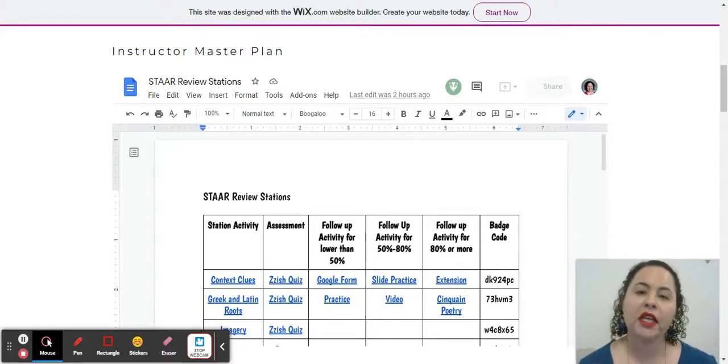They'll be completing modules that will review all of the important main things that we've covered this year that I know they'll be tested on. And we're going to be reviewing those with the modules. So I came up with this master plan, and what I have here is my station activities in the first column. So these are all the modules, and I've linked them here. So I can leave this open on my computer, and I can have really quick access to all of my modules if I need to refer to something.